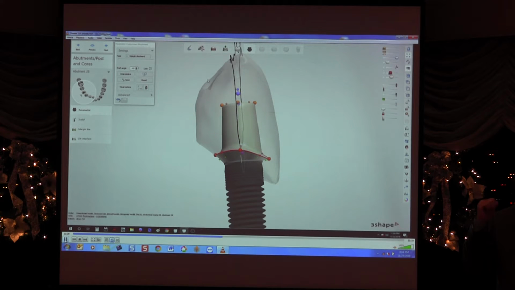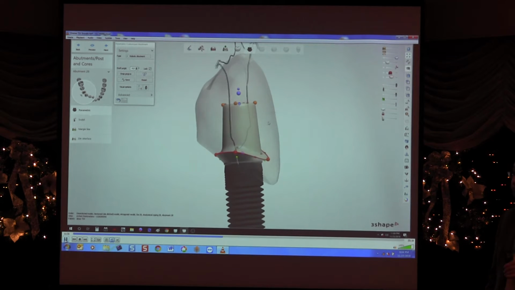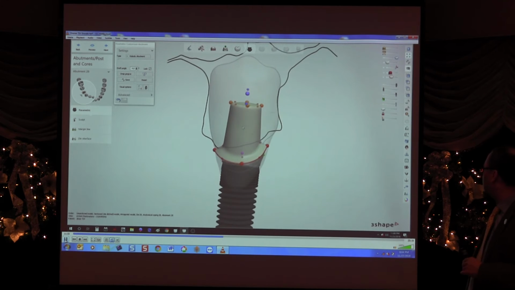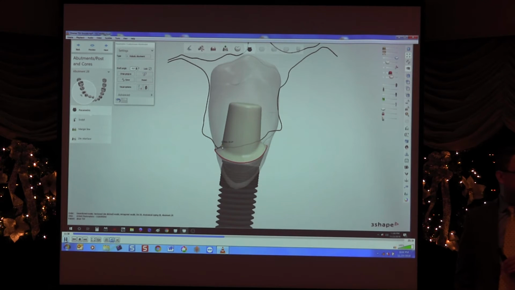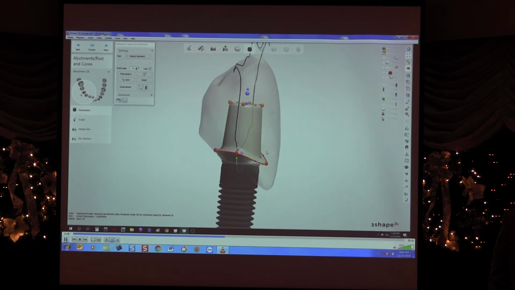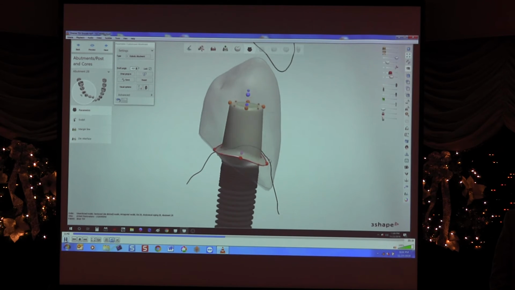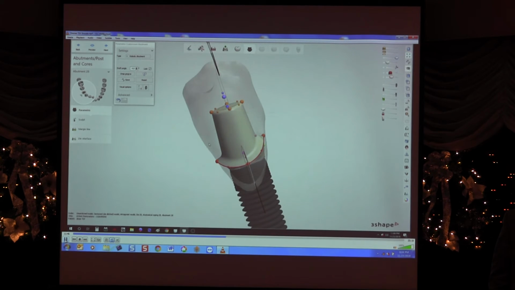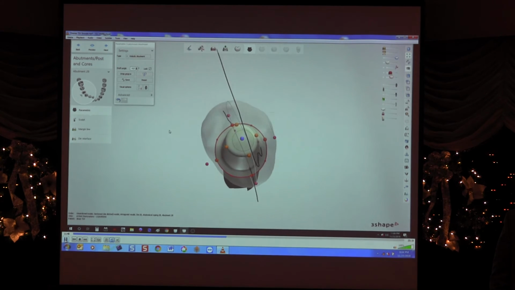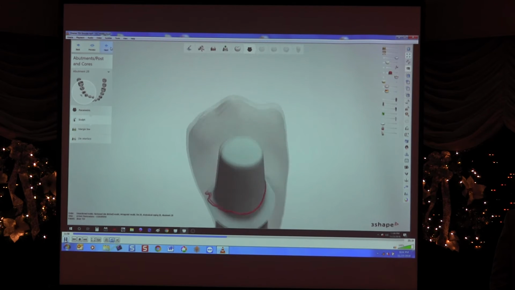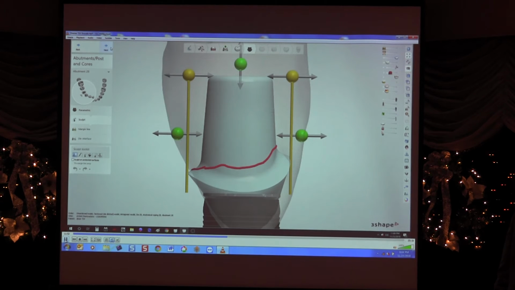Okay, so we should finish that. What we're going through right now, that emergence profile, to me is where it's all at. I need to create a nice natural flow from that crown down into that root, and that emergence profile is that transition into the root. And if I don't have the room and I make that too much like a satellite, it may give me an aesthetic look for a while, but it creates food traps.